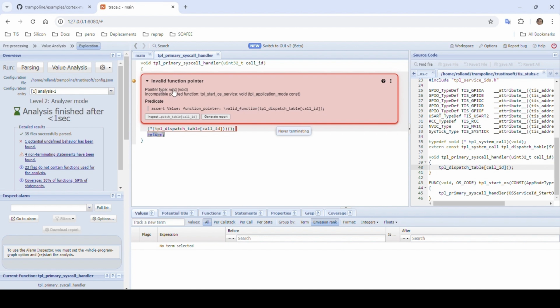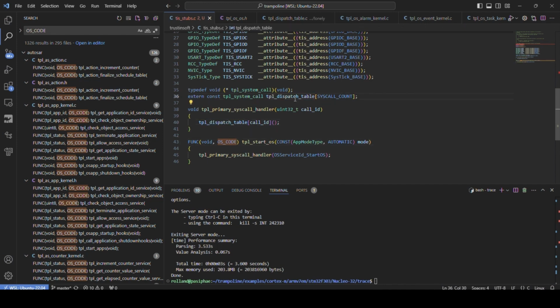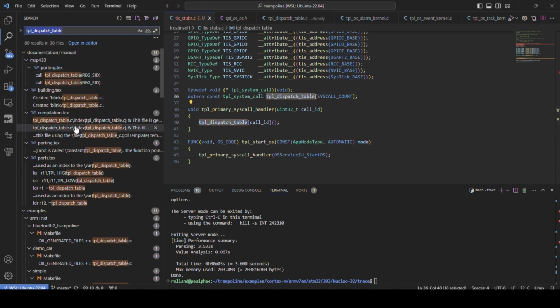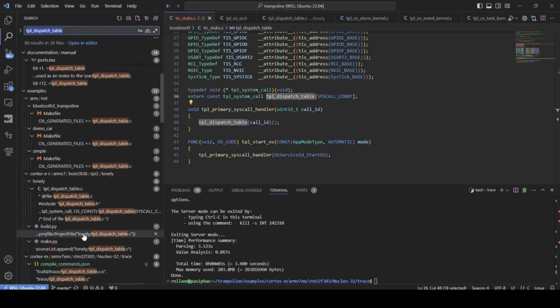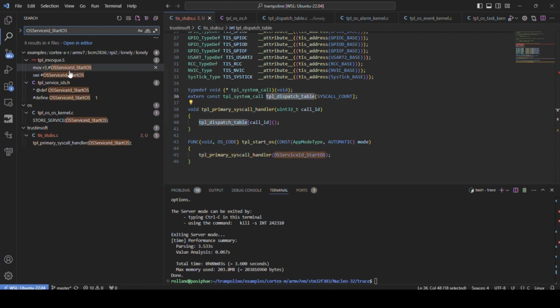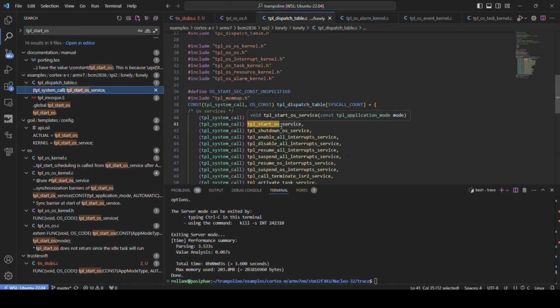And it tells us that the pointer type that we actually use is void, but it was finding in the table an incompatible pointer type. Of course, start OS service takes an argument, and that's what we saw originally. But okay, so let's go back. That seems like we have a bigger problem at hand, because if we go look at the dispatch table, I reached it by looking at service ID, TPL start OS. But that's strange, because when I look at this here, that means that we have some functions here that take a void and return a TPL application mode, some functions that take a mode and return void, some functions taking an error and returning void, and so on.